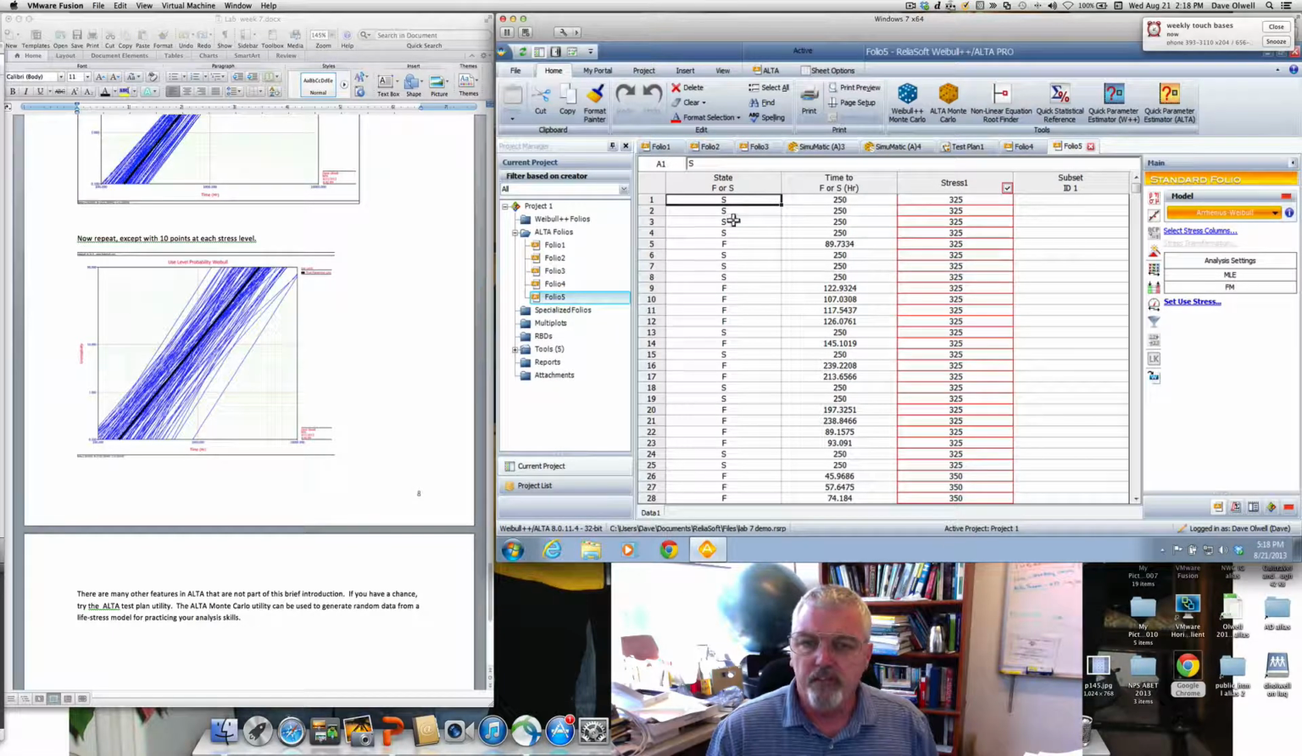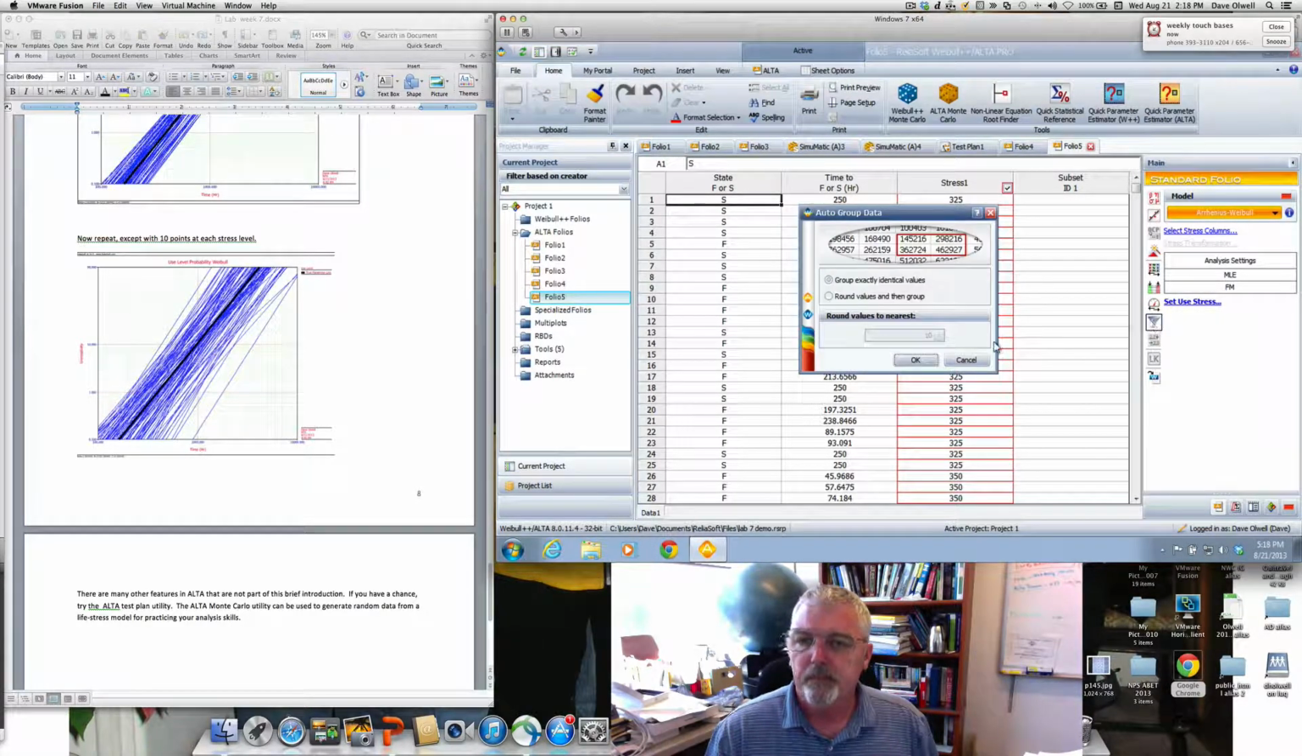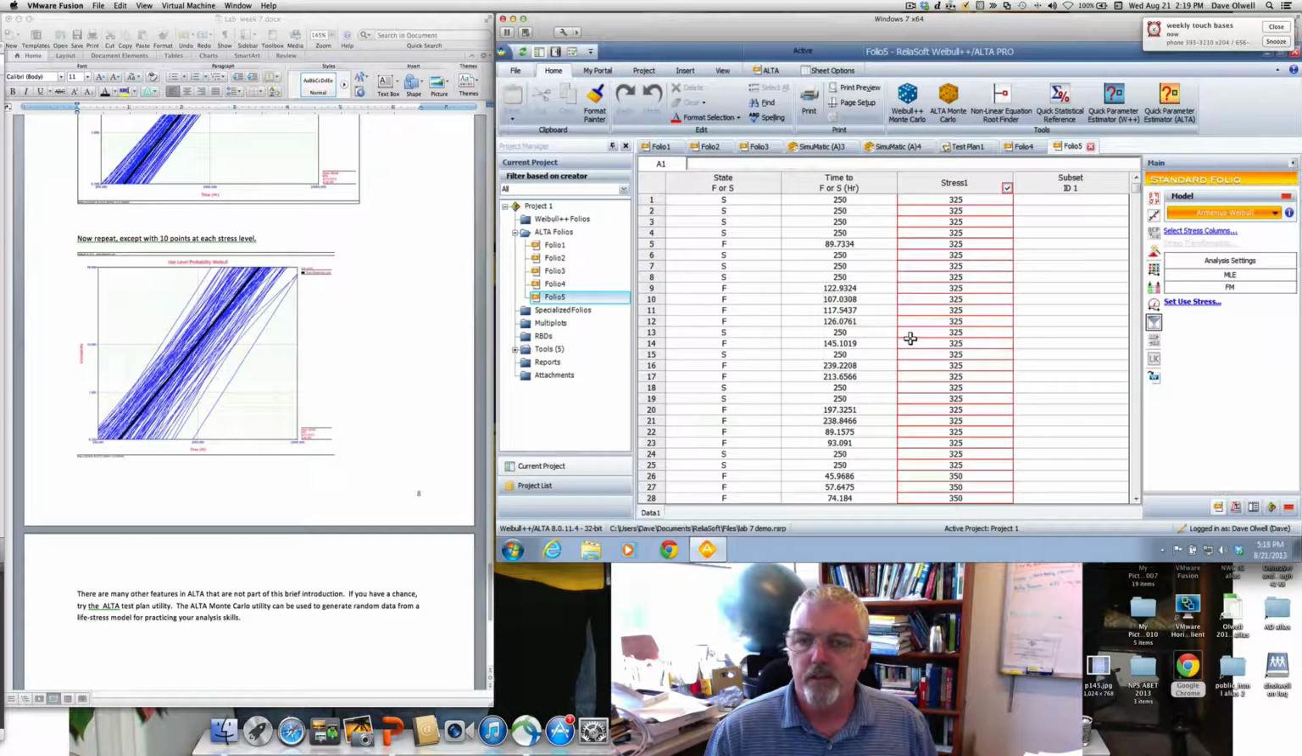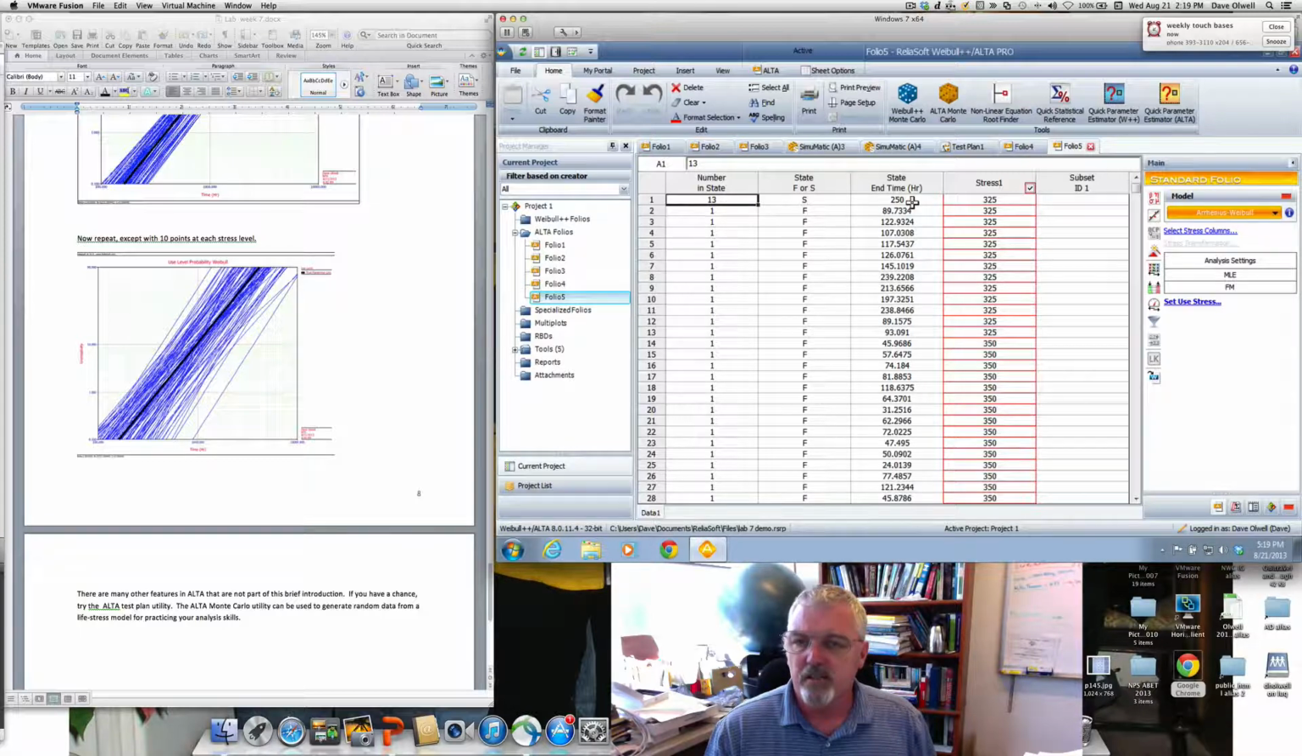And I see I have all these different censor times. Again, by clicking on this funnel, I can group the data, and then change it to a data sheet. And then all my suspensions are clustered together. It makes life a little bit easier for me when I'm trying to enter it. Okay, so those are things I wanted to show.